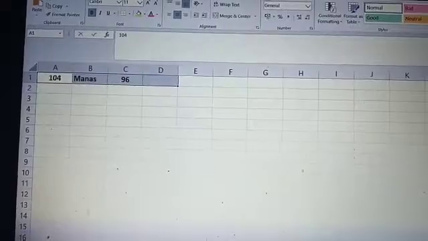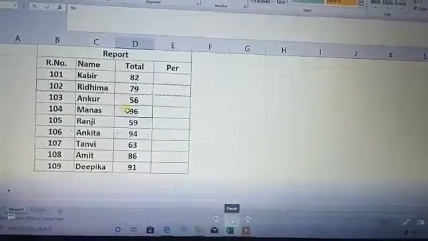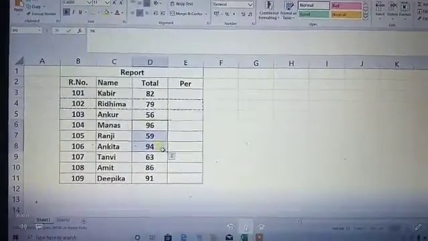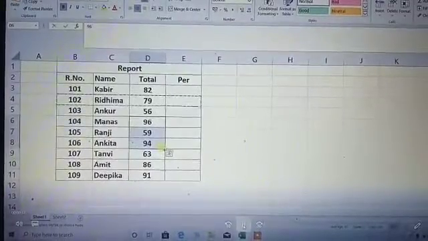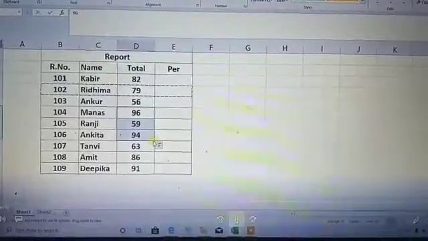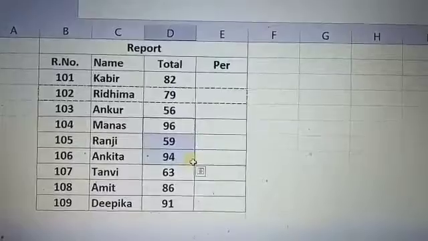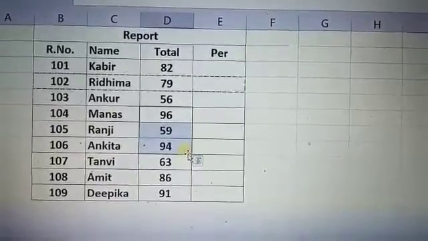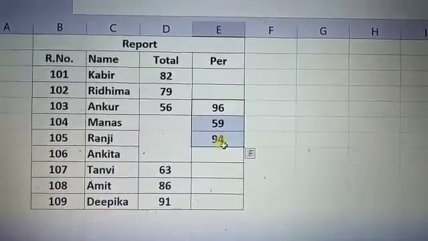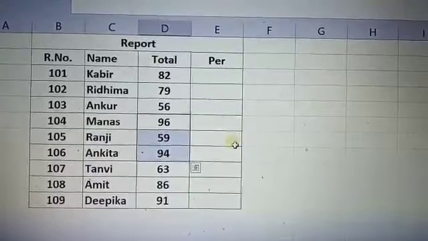Now we move to the second practical scenario, moving. How do we perform it? Select Manas, Ranji and Ankita, three students' marks, and wait until the big plus changes to a thin angular plus. Now we perform the dragging operation. We find the marks are shifted where we have dragged. Again we perform Control Z to return to the previous location.